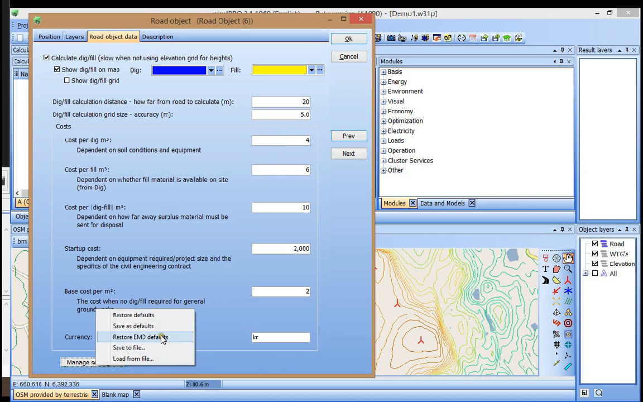I'm just going to restore the EMD defaults, and you can see here if you create a road that demands some digging, then you can define the costs, and here you can define how much it costs to fill. And if there's a difference and you may need to dispose of something, or you may need to import something, you can define what that is going to cost. You can define some startup costs, some base costs per square meter, and what currency you're going to be using.